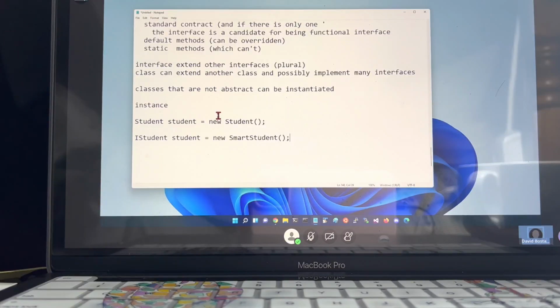So does anybody have any questions about the differences between interfaces and classes and instances of classes?